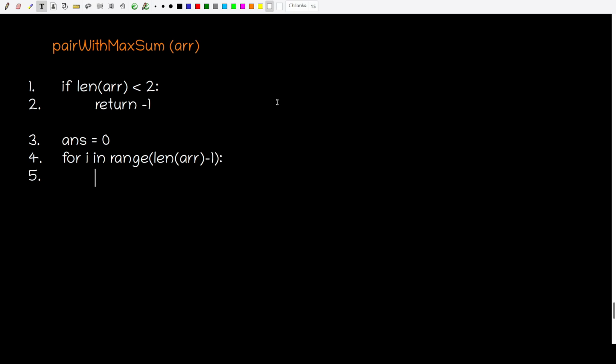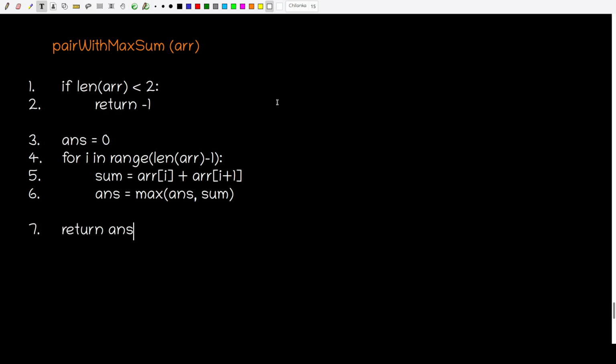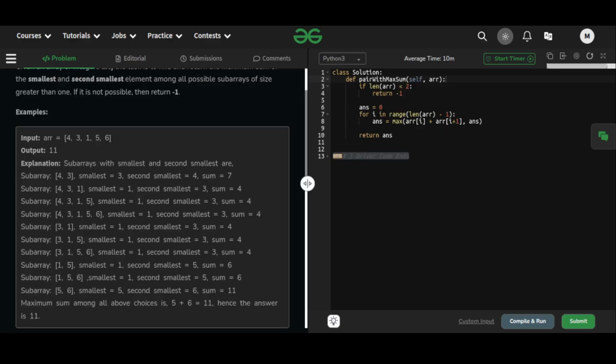And then we are going to compute the sum, which will be equal to ARR I plus ARR I plus 1. And then all we have to do is compute the max. So answer will be equal to max of answer, sum. And towards the end, we just have to return our answer. So return answer. So that's the pseudocode, folks. Now let us see how we have implemented this in Python and C++.